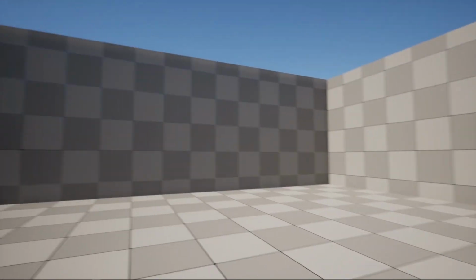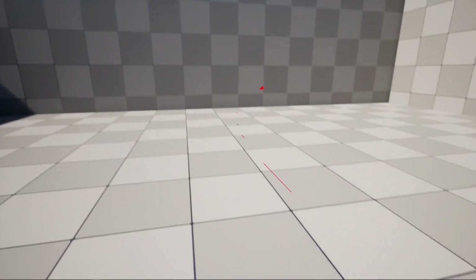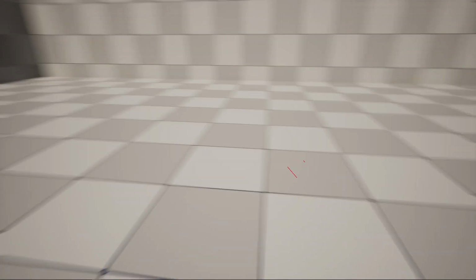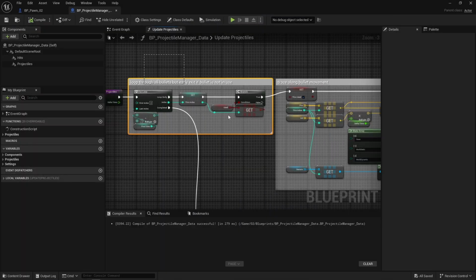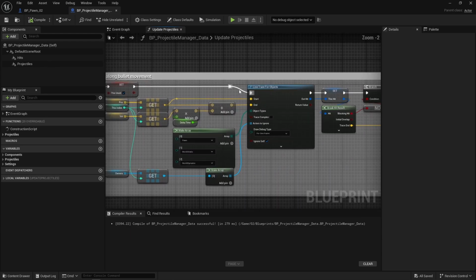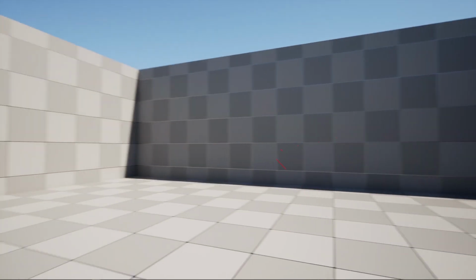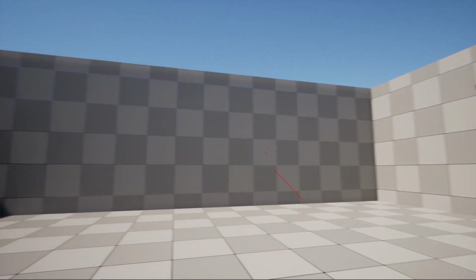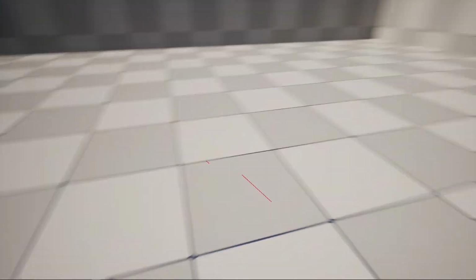Keep in mind this is a blueprint implementation, so don't expect this to perform incredibly well. Just doing a for loop with that many entries has a cost because of the virtual machine overhead. However, port this to C++, use async traces, and you'd have a very decent base implementation. Now, having debug line traces is cool, but what about displaying projectiles?